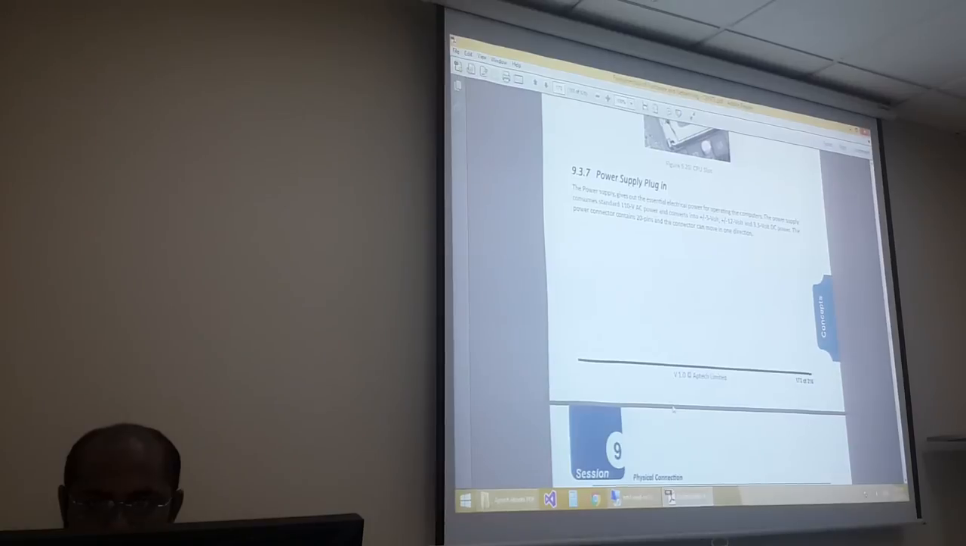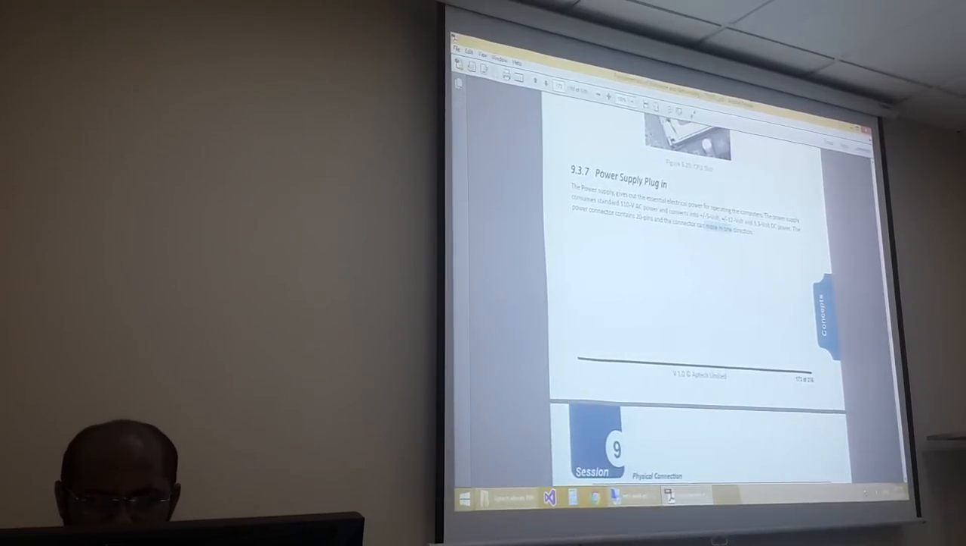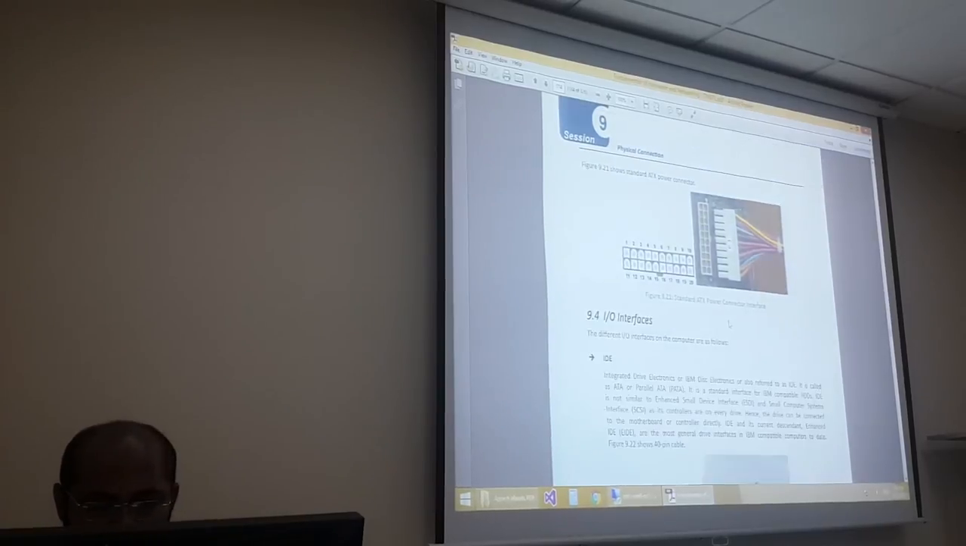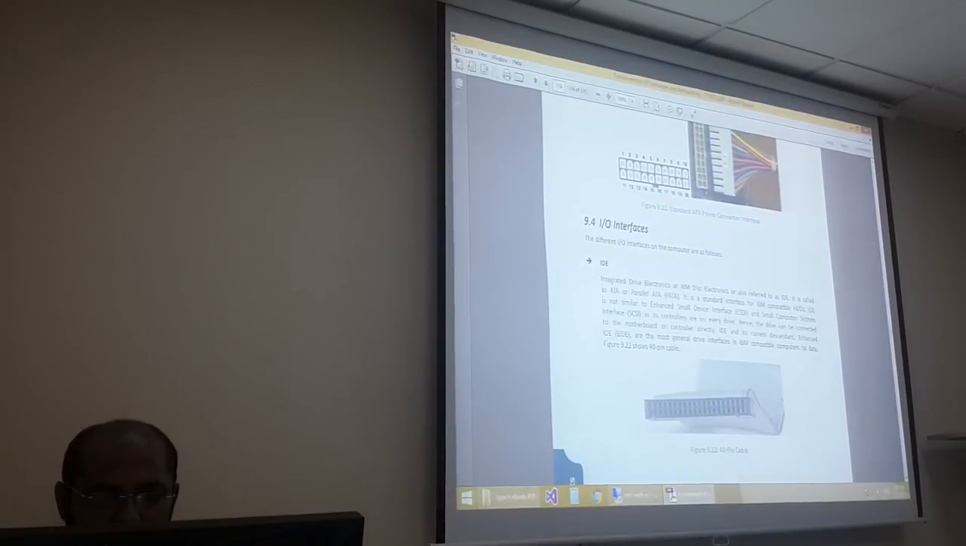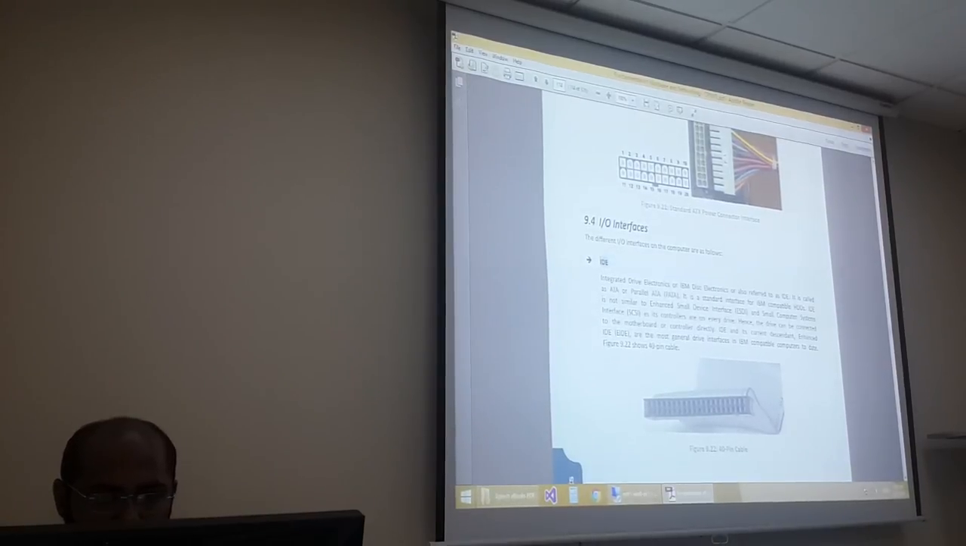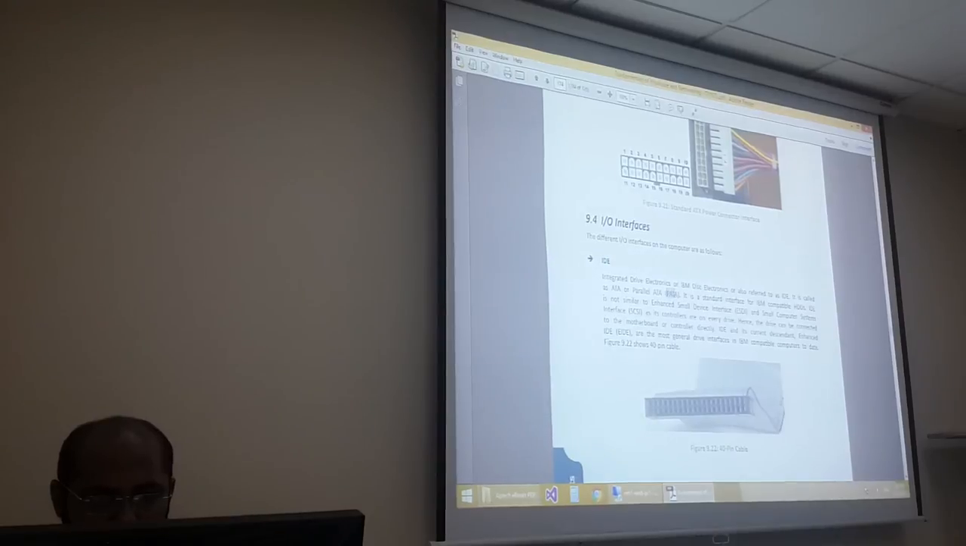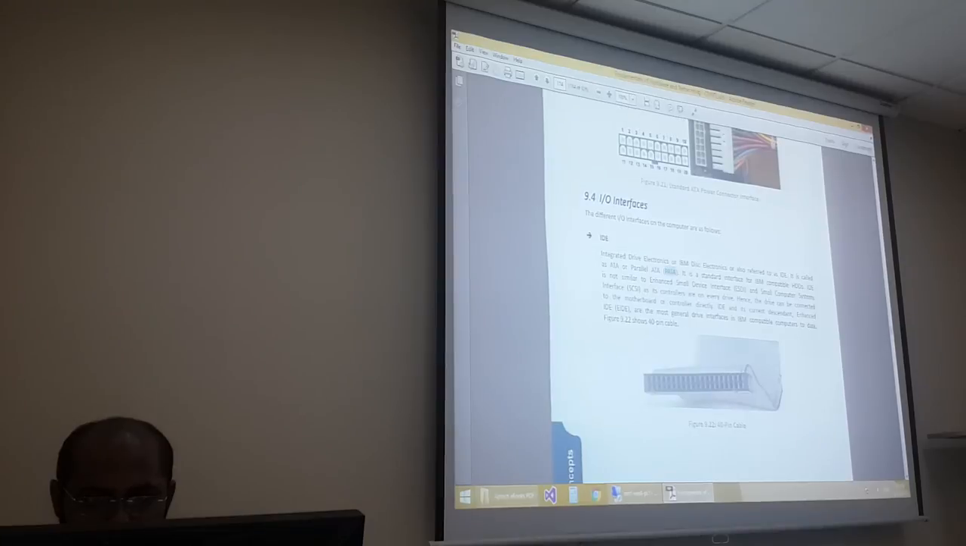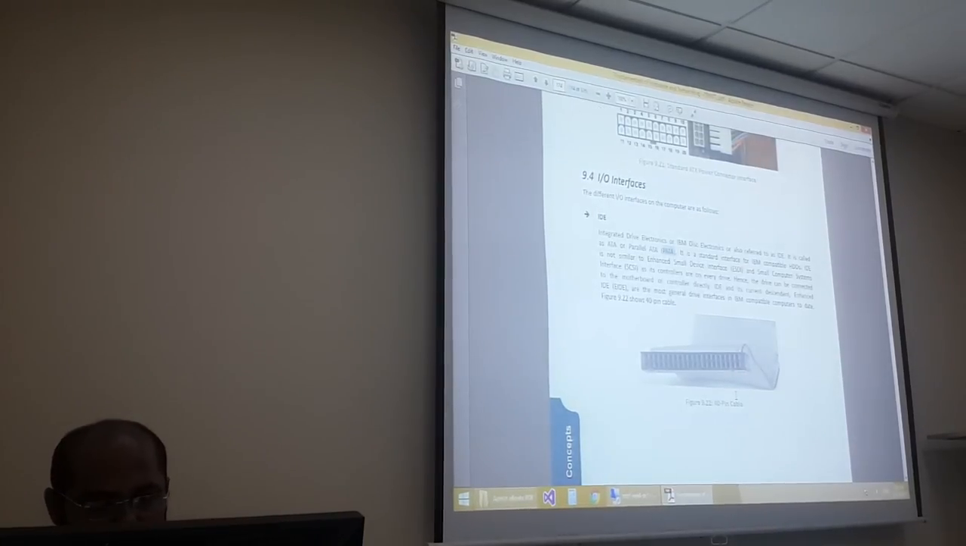Power supply plugins. It's 30 pin and then voltages. Power comes from the power unit. And then this is for data. Now this cable is called an IDE cable, or you can say PATA, parallel ATA. This is old. Now we use another kind of cable called SATA. It's not here in the diagram. It's a little bit thin.